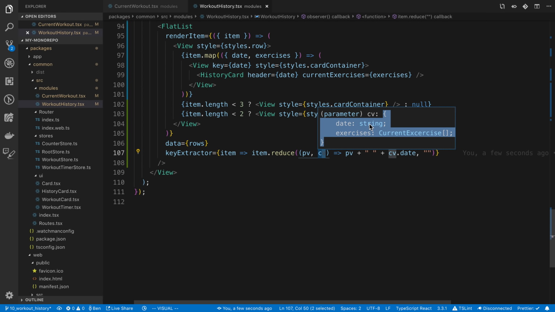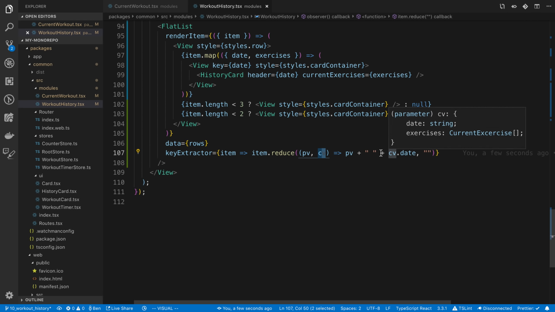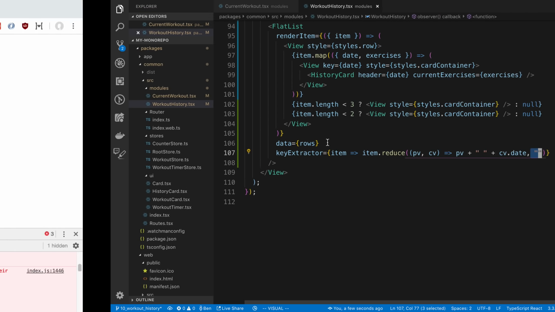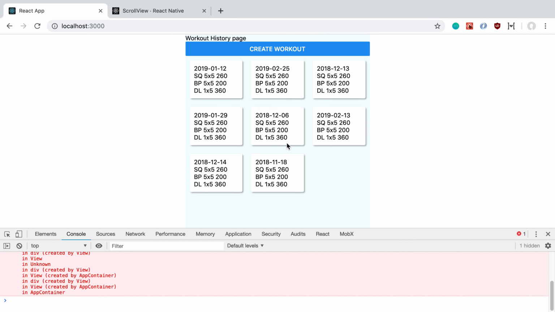It's the date, which is a string, and the exercises we have access to. So we want to use the date to pin that. And then previous value, again, is whatever we have on there, and you can hover over it. You'll know it's just a string. It's going to be this, and then it's going to be whatever we return before it, as it maps over each item. All right, so you'll notice it looks the exact same, but is now in a flat list, meaning it will work better with long lists of data.